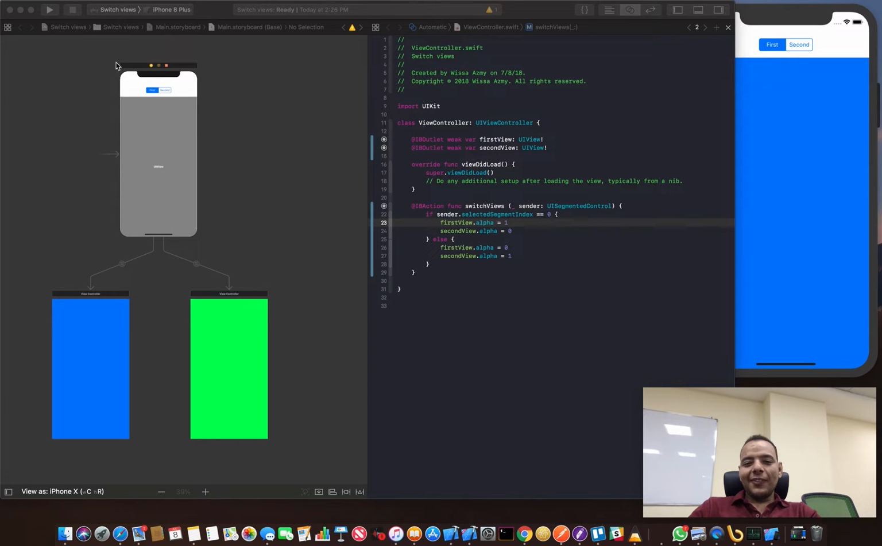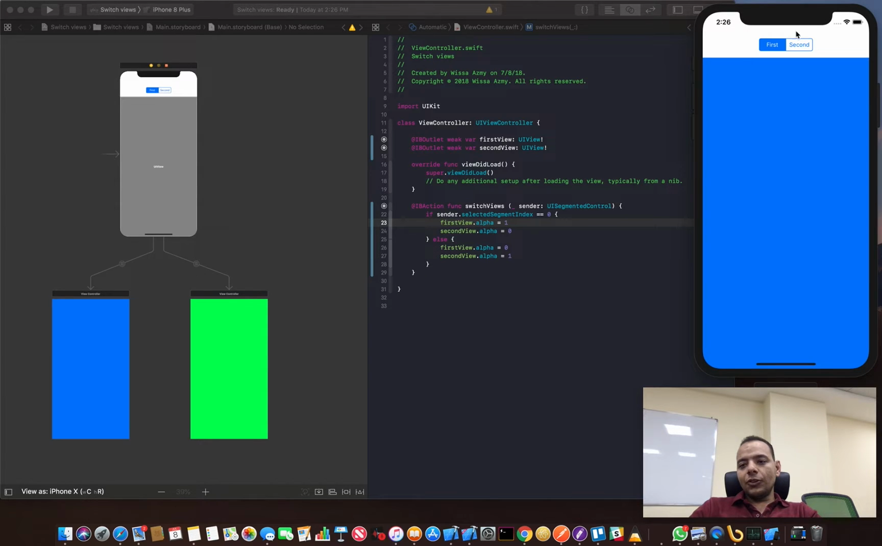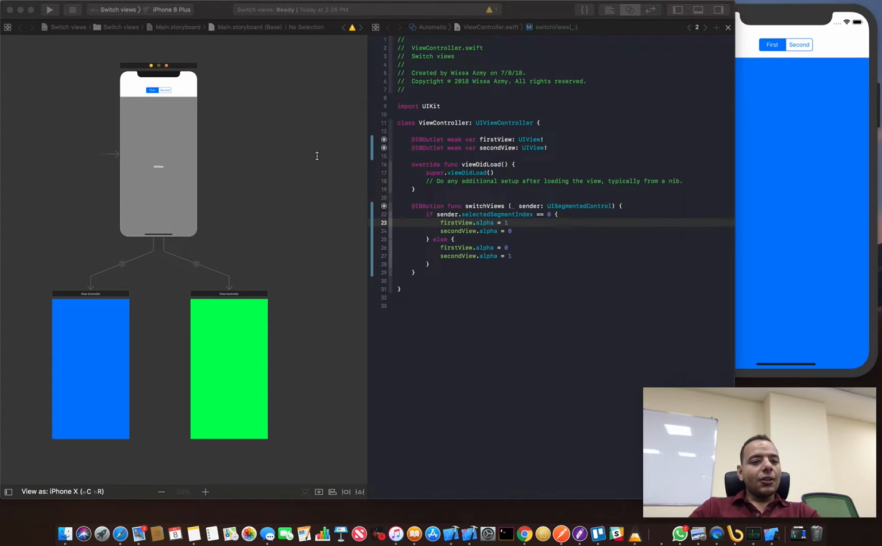Hello guys, this is Wissa and today I'd like to show you how to switch between two different UI views using a segmented control. This is the output of today's video. This is switching, not changing colors. As you see here, we have two container views and we are using a segmented control to switch between them.